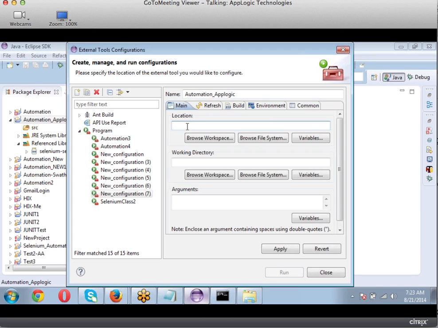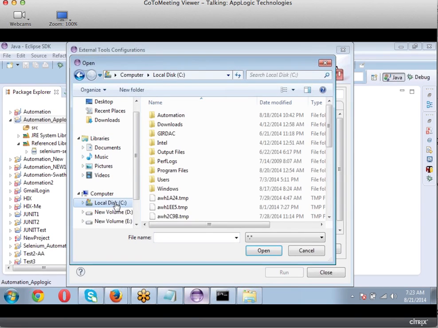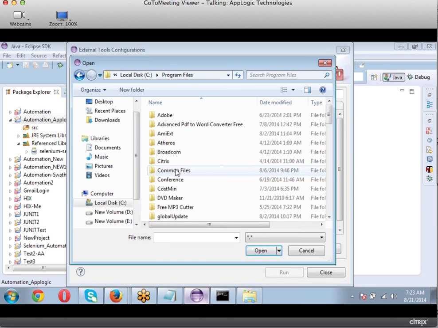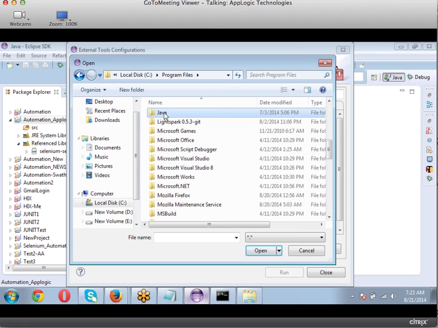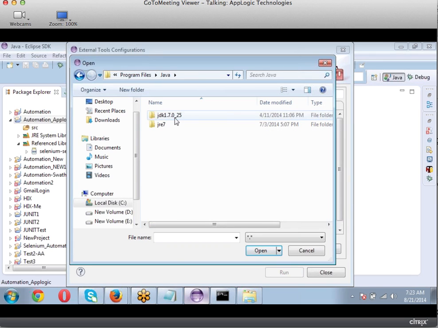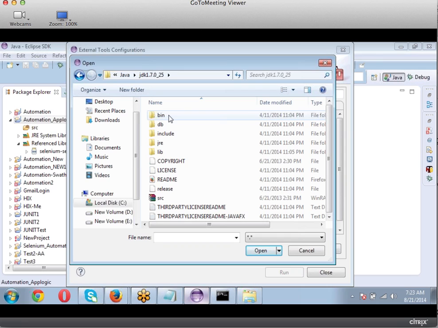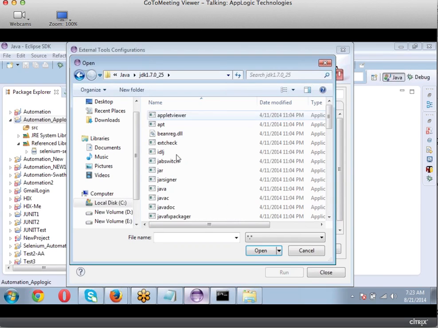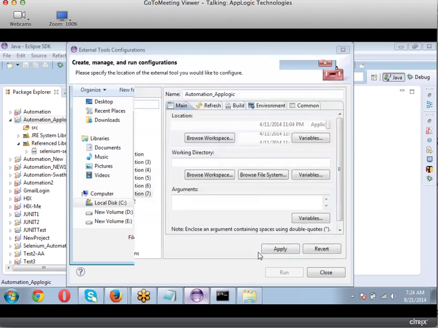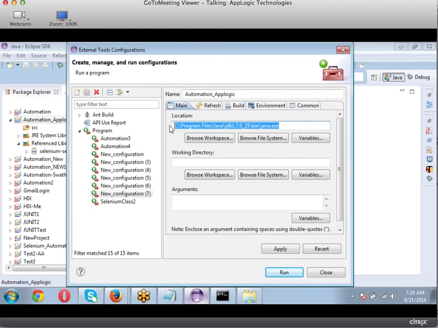The first thing I have to do is give the location of my Java executable, my Java runtime engine or the JDK engine. So click on Browse File System, go to your C drive, go to Program Files, inside which you will have a Java folder. Double click on Java, inside which you will find JDK and JRE. We need JDK, not JRE. JRE is the Java Runtime Environment. So we go for JDK and go to your bin folder, inside which you will find a single file called java, just java, nothing else. Just click OK. So I have given the path of my Java executable.